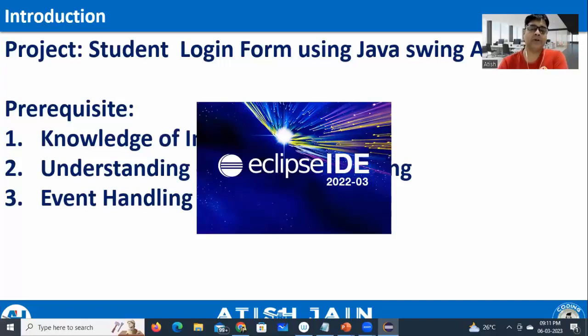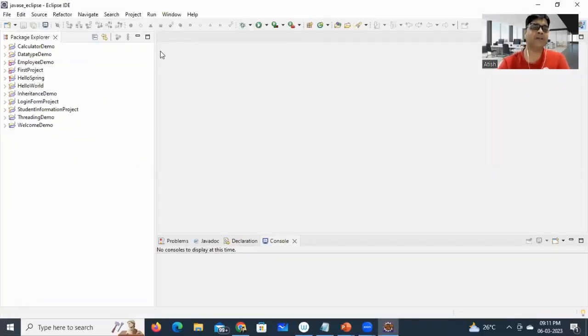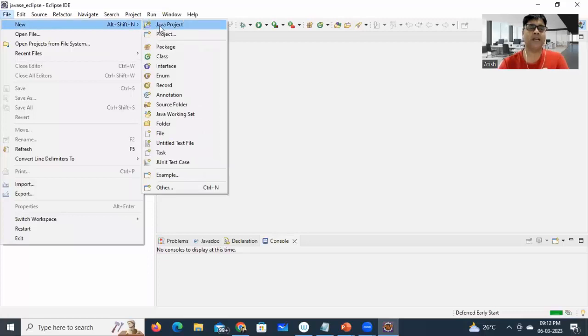To develop Java applications or to practice Java programs, you can use any IDE. There are so many IDEs in the market, but I'm using Eclipse IDE to build the application. So this is the Eclipse IDE interface. I'll click on File, then New, and I'll say Java project.